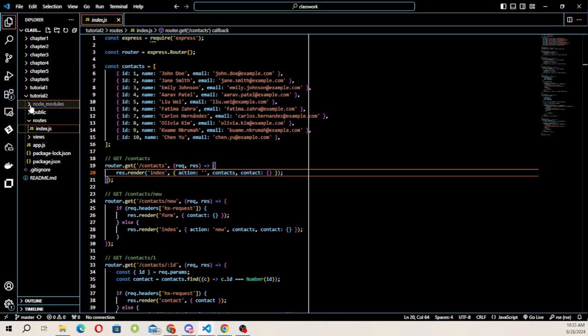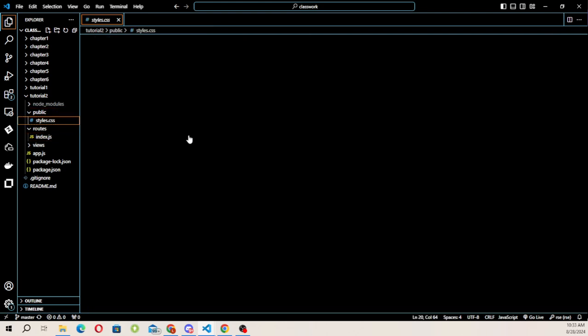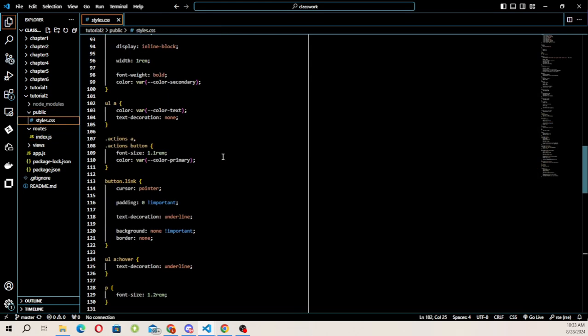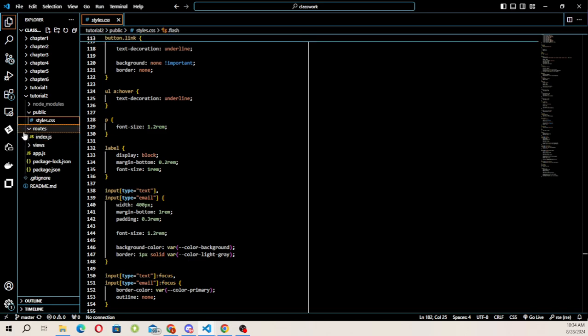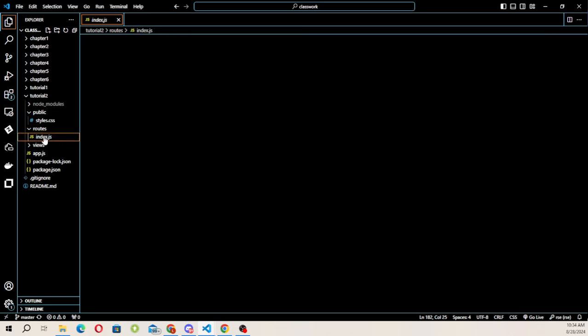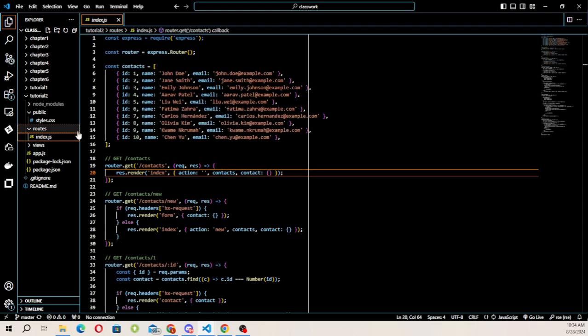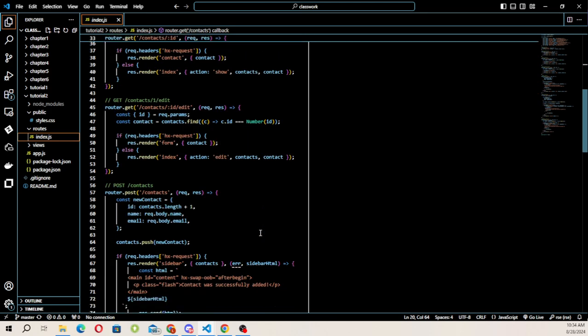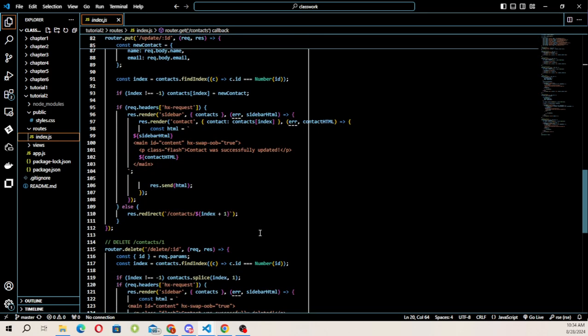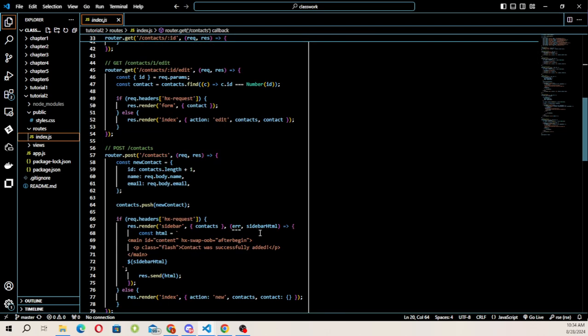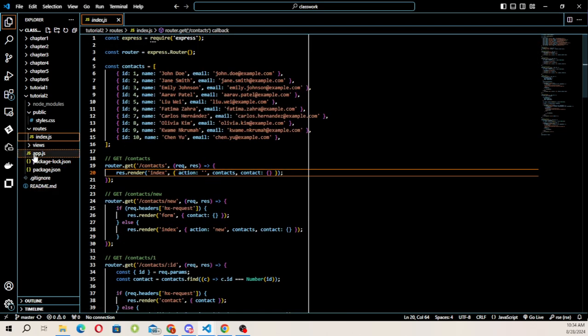We have a few directories here. The first one is our node modules, which has our dependencies and everything. Then we have a public folder, which has our styles, which is CSS. And then we have our routes folder, which has our JavaScript file. And here, that's where we have essentially what's going to be rendered. This is going to be the backend for our application.